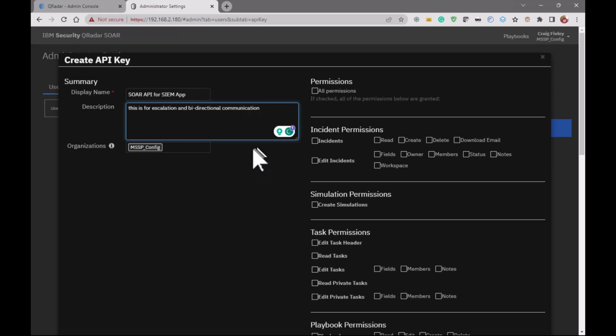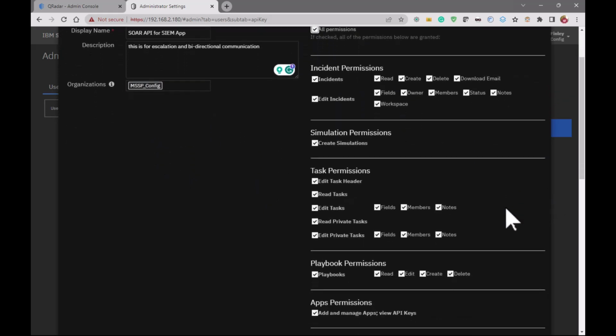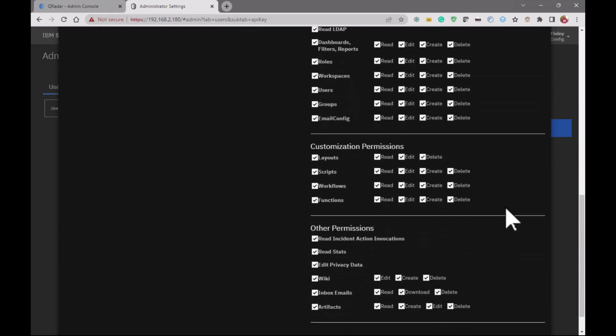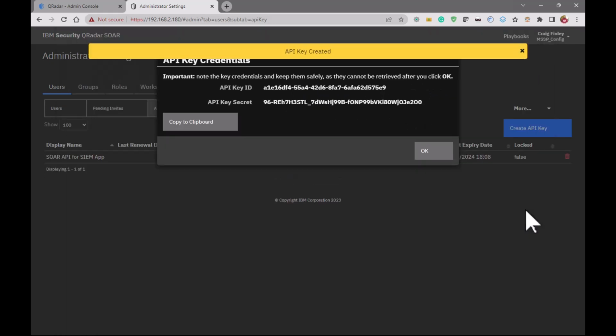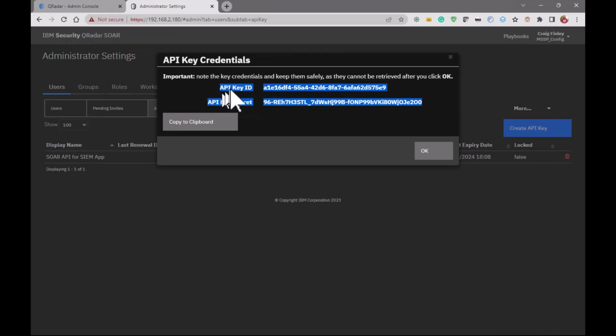All right, so we see here that that API key is being created here in the MSSP config domain. We're going to go ahead and check it and give it all permissions there. You could limit it however you need it to, but we're going to go ahead and give it all permissions. I'm going to scroll to the bottom and hit create. Okay, so now I need to copy off this key and this secret. And now that I have it copied off, I'm just going to look at it, A196. All right, I think we're good to go here. So I'm going to hit OK.